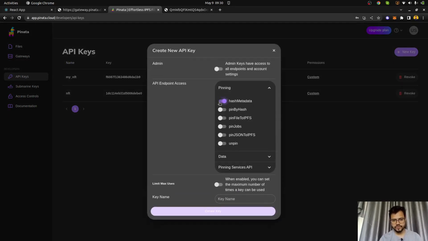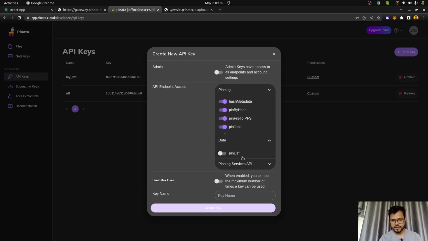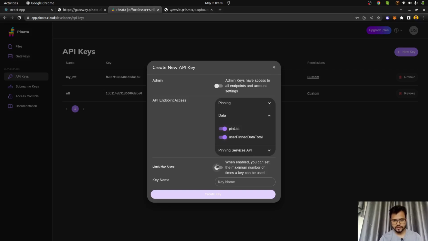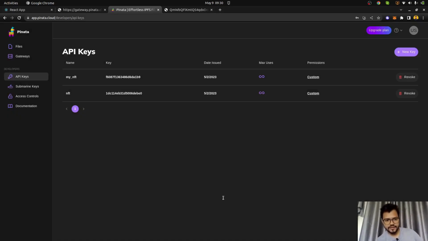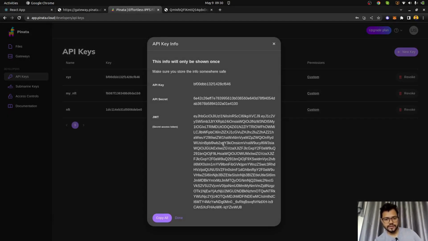Go and open this and enable all these features. Just click on all these features. Then give it a name like XYZ and create a key. When you create a key, they give you secret phrases. You need to copy all of it, because this will not be shown again.